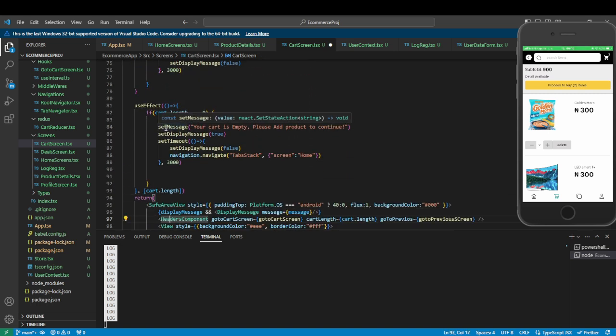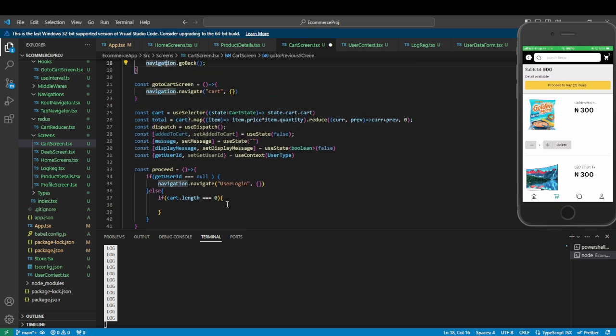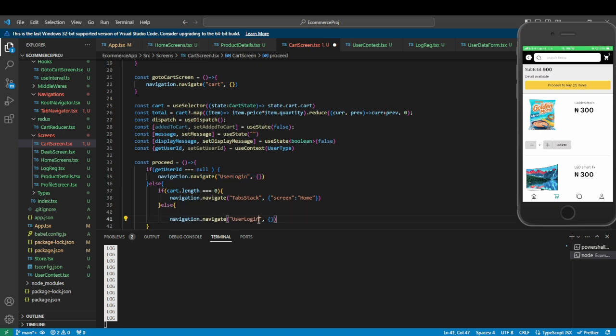So we will navigate the user to the home screen. So remove this. We'll take the user back to the home screen to go and add items to the cart. Else, if everything is fine, then we can navigate to what? We'll navigate to the checkout page. We'll put it here, although we've not written that, so we'll comment it out. We're not there yet. So that's it.